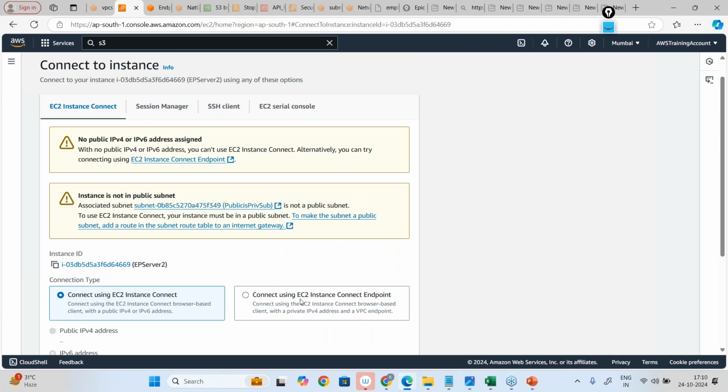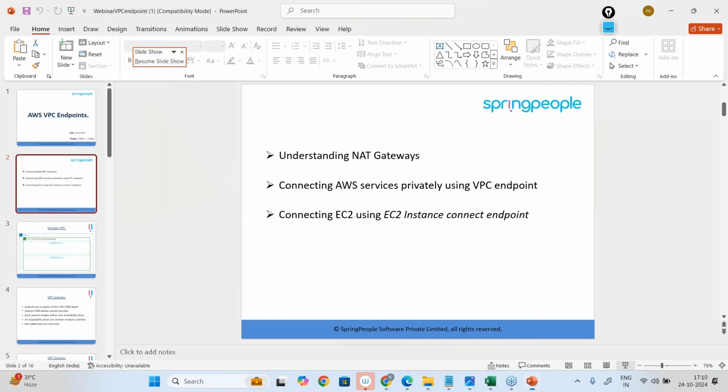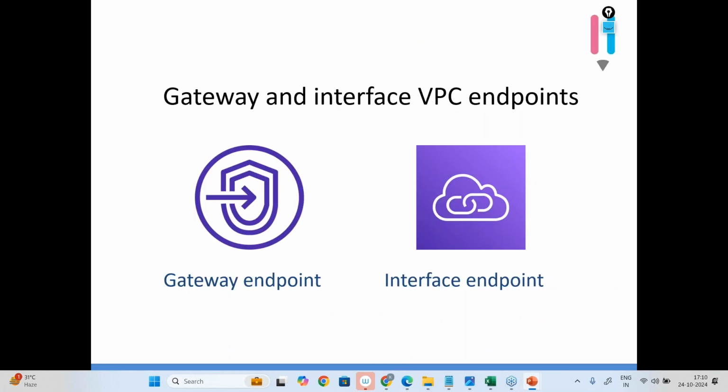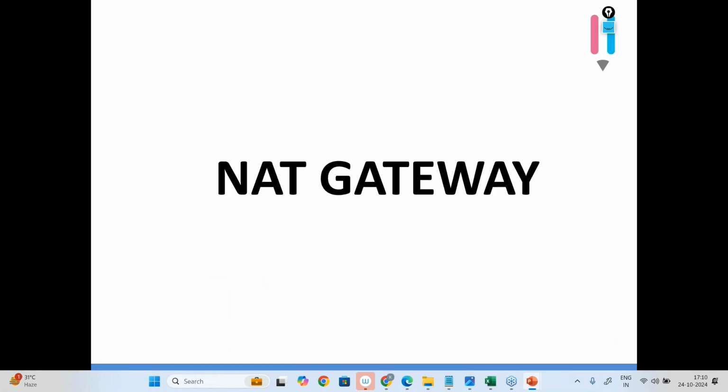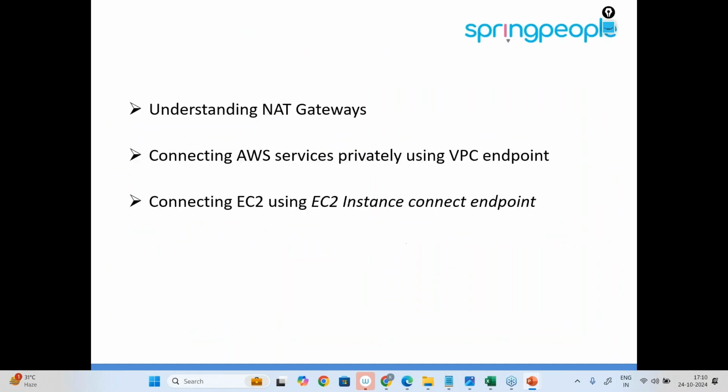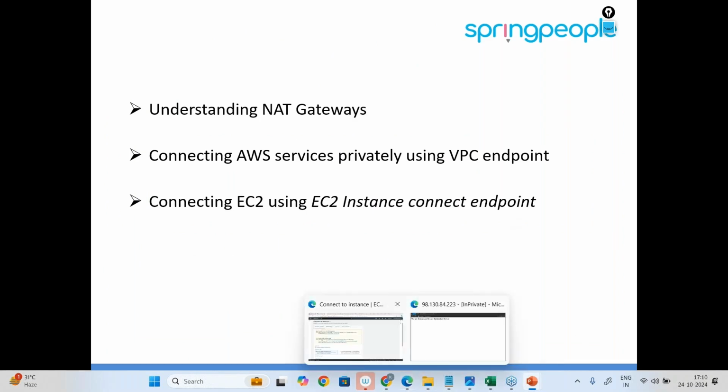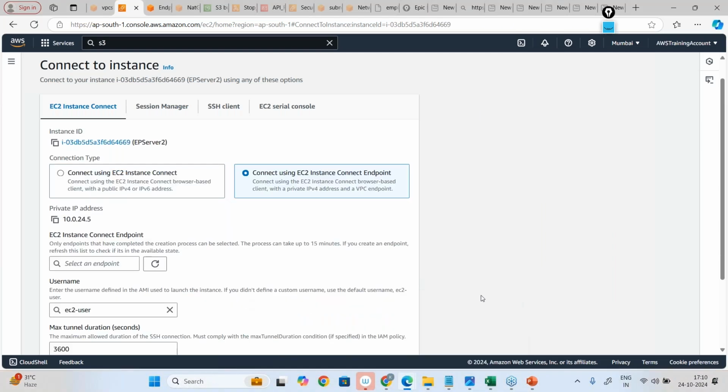Connect using EC2 Instance Connect Endpoint. I'm going to use this. So this is my thing. What am I going to use? I'm going to use EC2 Instance Connect Endpoint, and I don't need any friend after this. So let's do it. Do I have any EC2 Instance Connect Endpoint? No, I don't have. So let me create an endpoint.